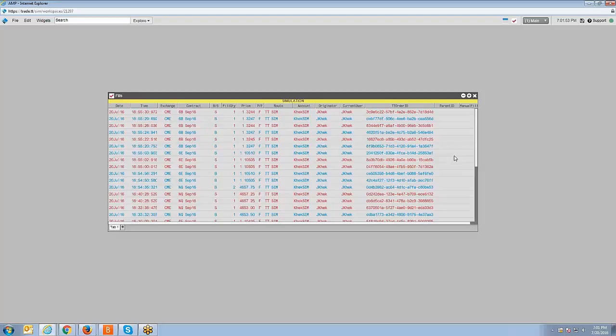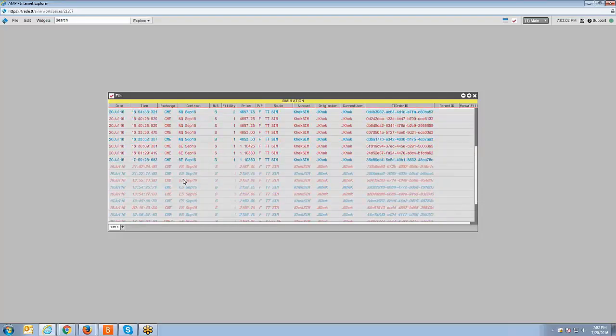Another thing as well, today's fills, which is the date of July 20th, if you scroll down to the bottom of the list, you'll notice that there are earlier fills that are shown in italics. And that represents fill transactions that were done prior to today's date.